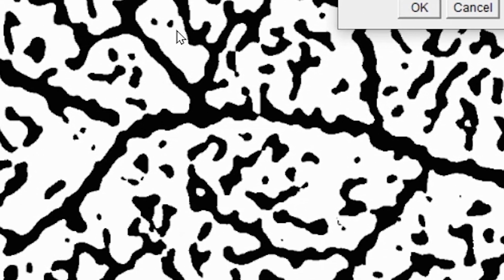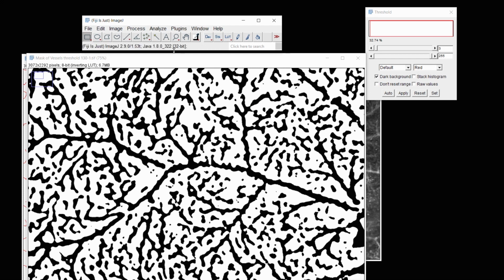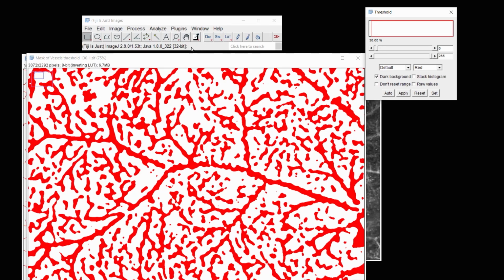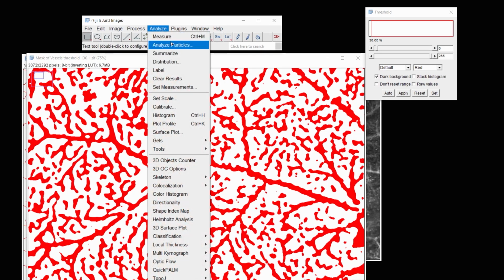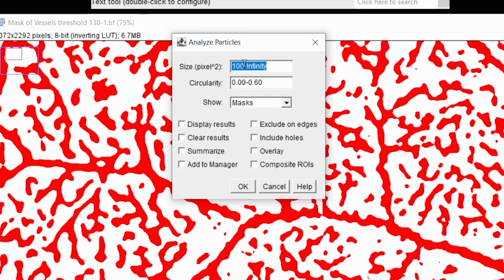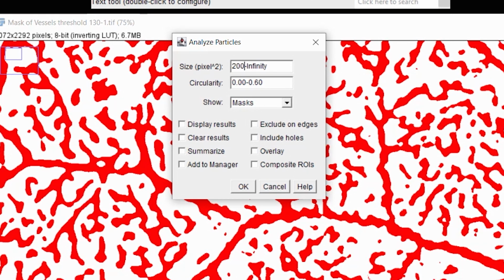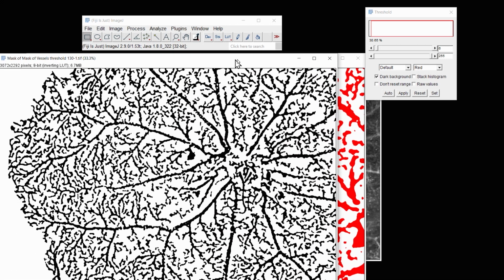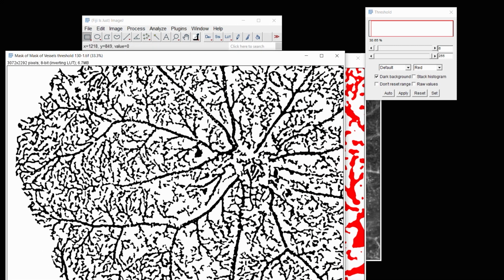Now there are these smaller dots that I will want to get rid of once I do this. I say OK. Now I need to threshold the image again. And this time under Analyze, Analyze Particles, I want to get rid of the smaller blobs. And so I'm going to go from 200 pixels to infinity and see what I get. And in this image, the rounder blobs are gone.